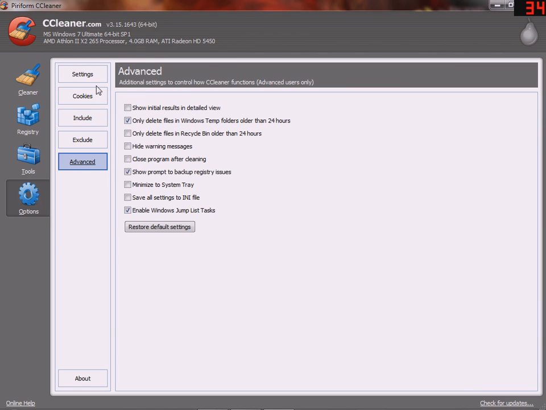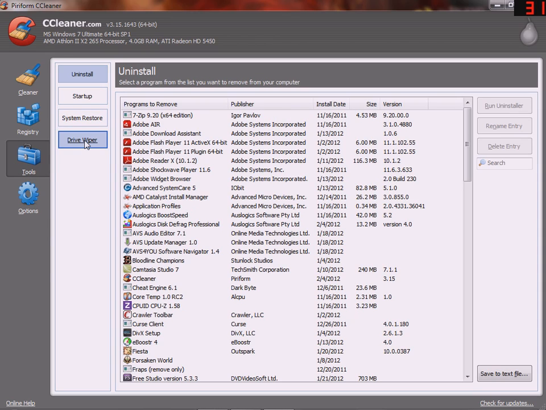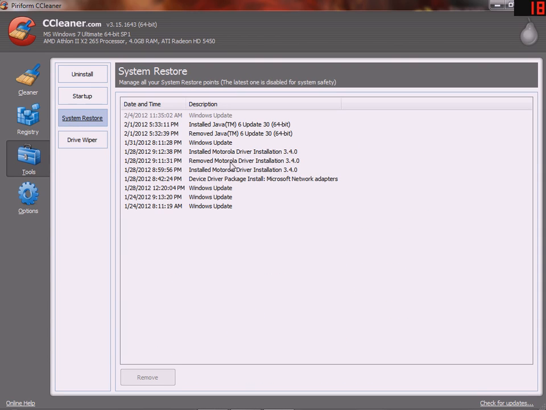Oh, tools. You have system restore right here. It's just the same thing as the Windows one. I would actually recommend using the Windows system restore.